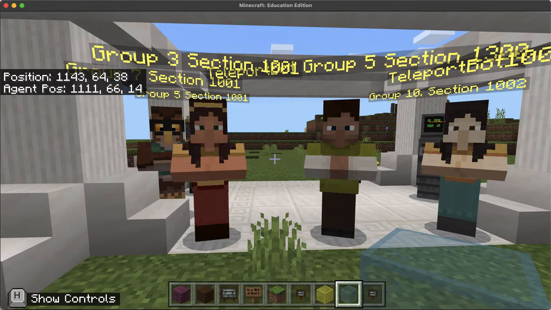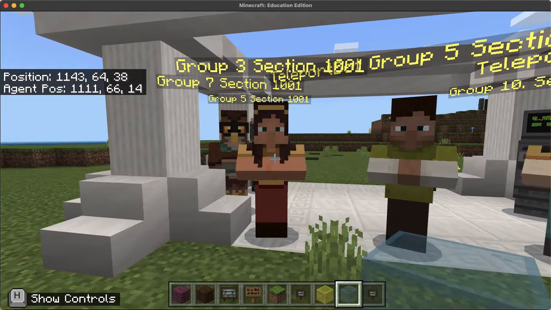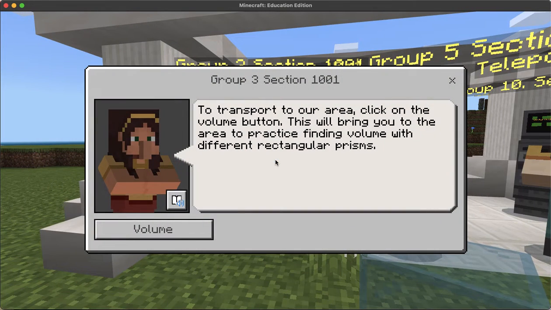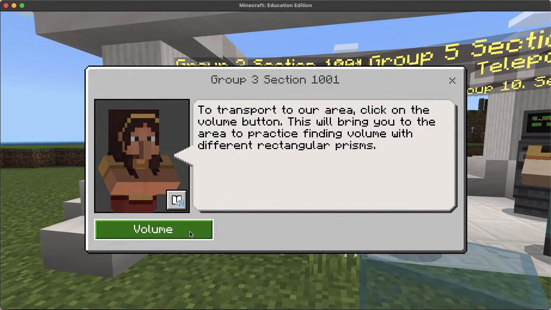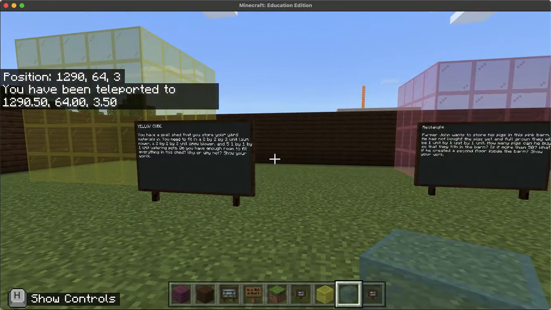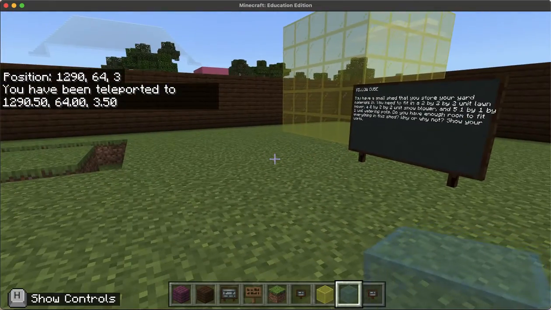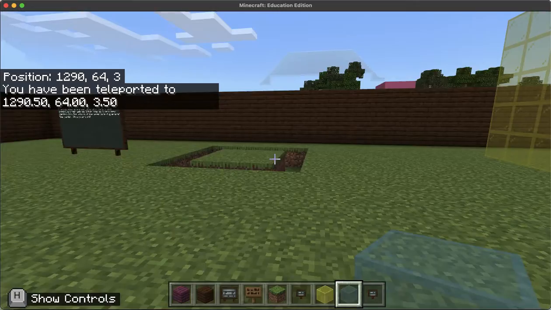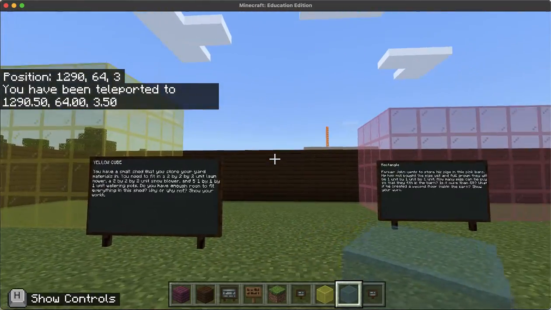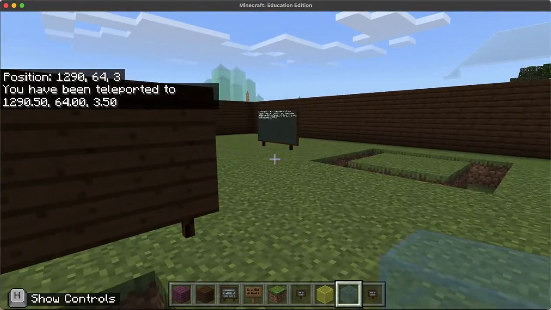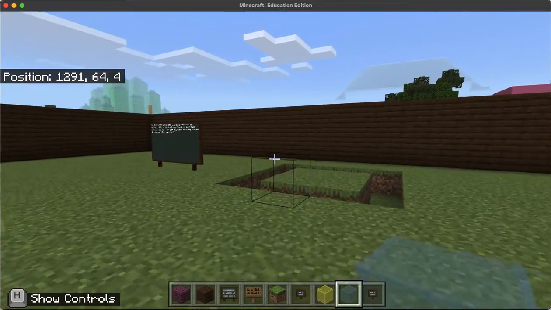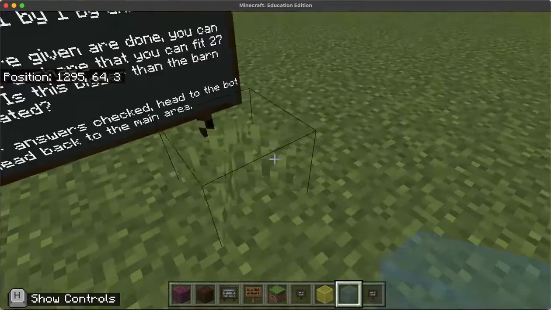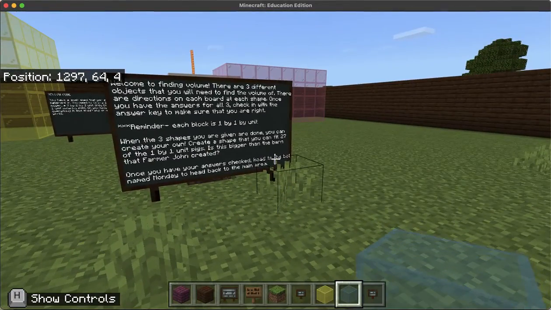Location of where you are going to do the activity, you are going to click on the NPC right here called Group 3, Section 101, 1001, follow directions, and hit the volume button. Once you are here, you are going to be in the middle of the lot, and you have to turn around to the blank stage, and there's a blank screen. But if you go around it, there are directions on it to walk through the questions.